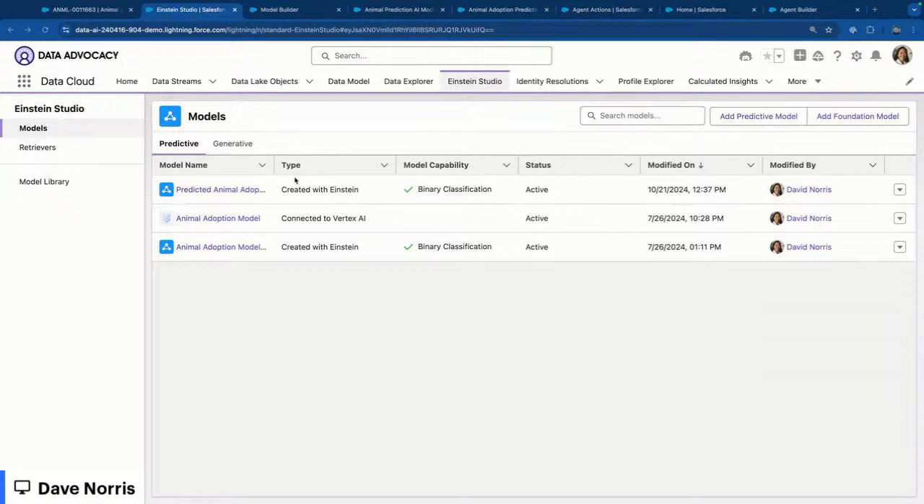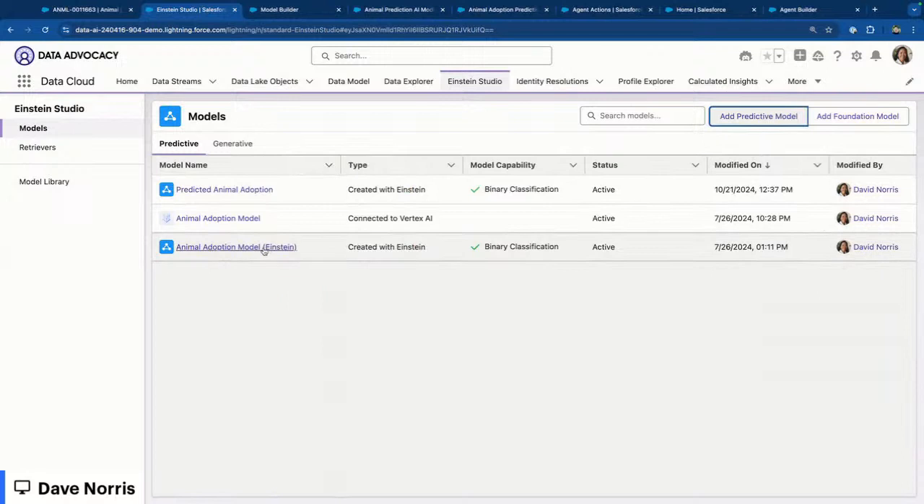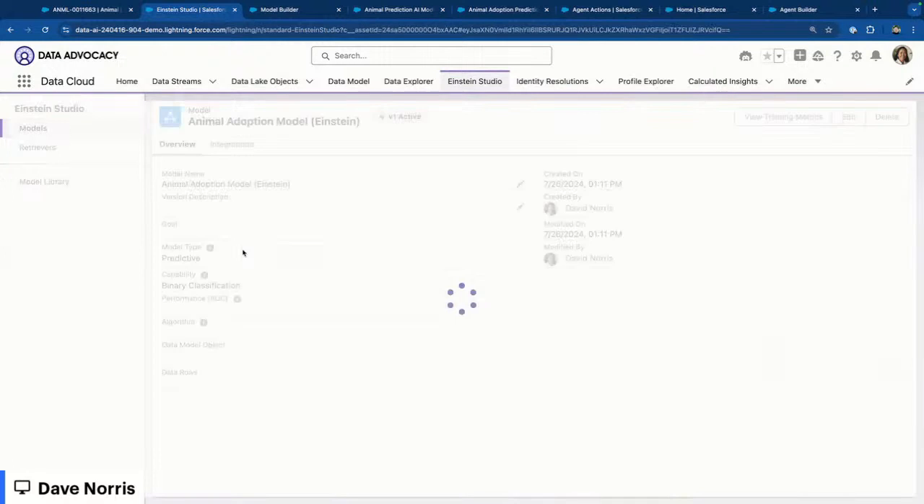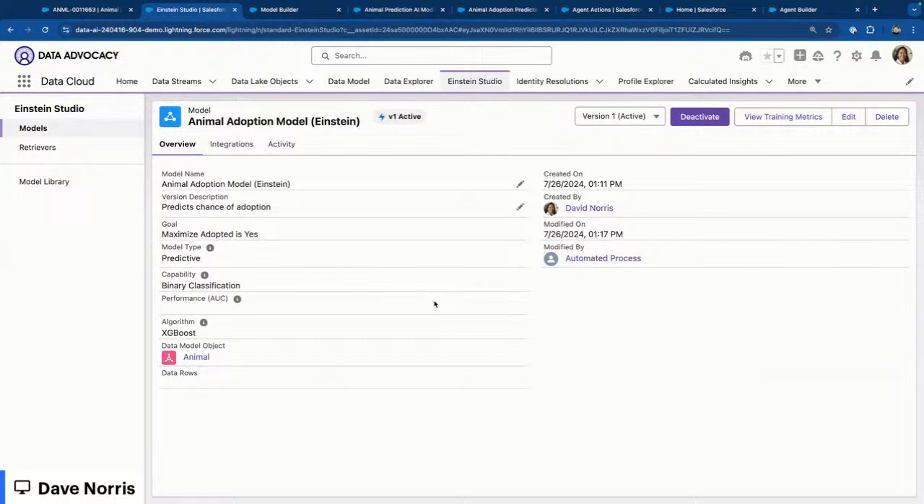So I've already created the model here. We literally went through the same steps I've just shown you. I called it the animal adoption model at the bottom here. So I'm just going to click into it.